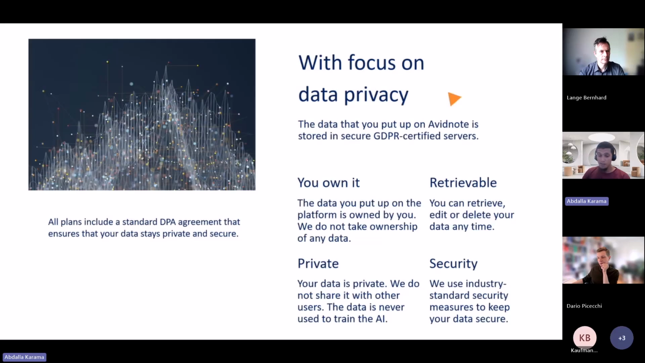So this is very important for us, especially because we have customers that work in the health industry and they do a lot of interviews with patients. So they have a lot of sensitive data that they upload in Avidnote. So we make sure that the data that they store is always secure. And we can go into more details on this with the IT team in the university if there's a need for it.